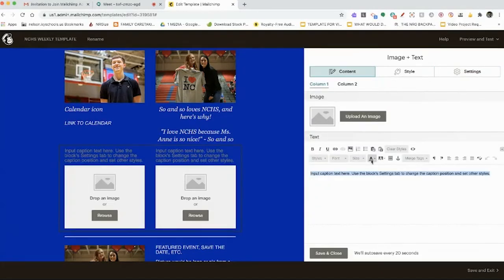Again, you just highlight your text and then edit it the same way you would in any sort of text editing program. So see how it just changed this column? If you want to change this one, all you need to do is come over to column 2 and make your changes there.